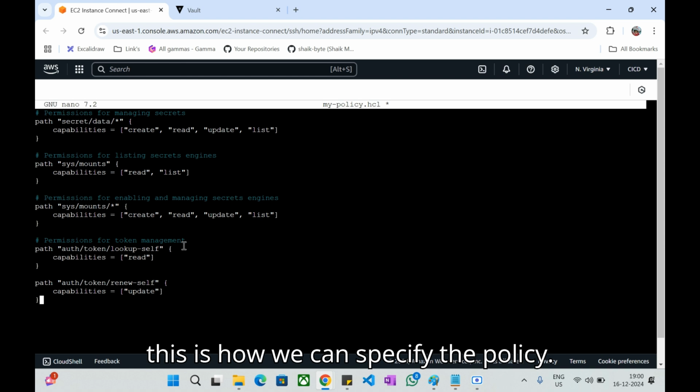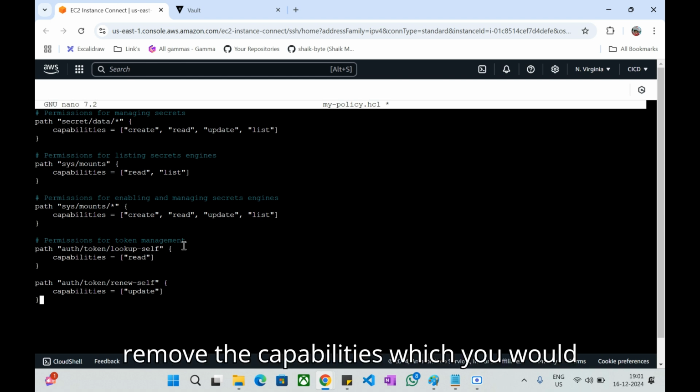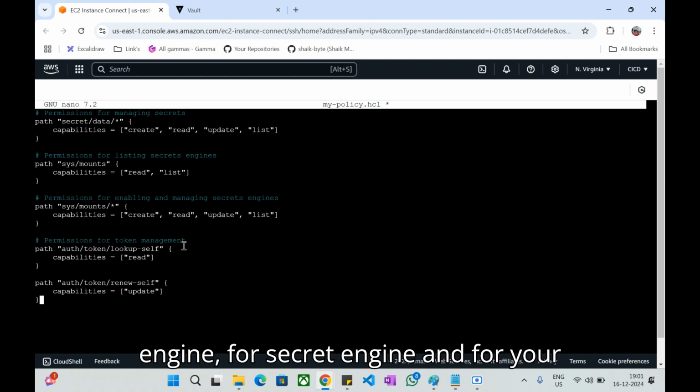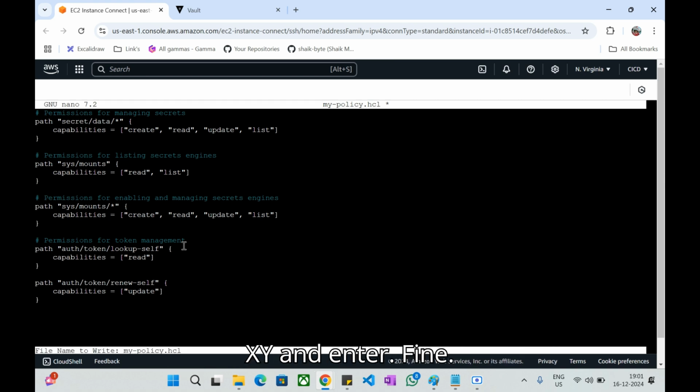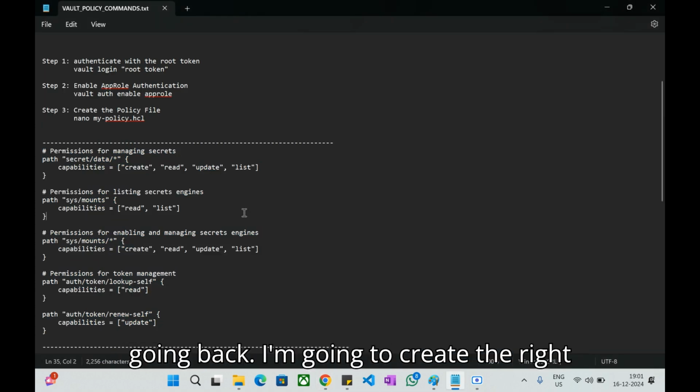So this is how we can specify the policy. This is not the only way. You can add and remove the capabilities whichever you would like to keep, for token, for secrets engine, and for managing secrets. I hope it is clear for you. I'm going to save this file, Control X, Y, and enter. Fine. And next, as per the documentation, I'm going back.